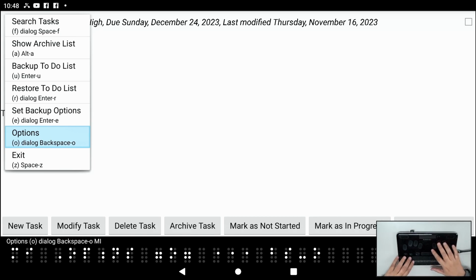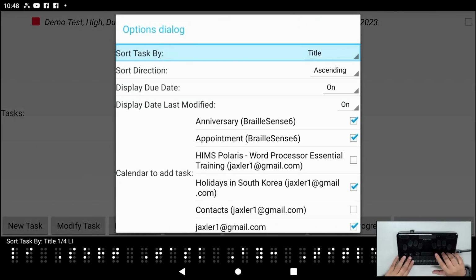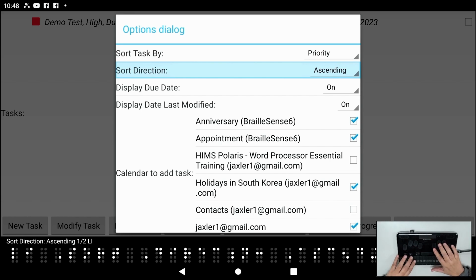Options, O, dialog backspace O menu item. Now we have to-do list specific settings. So I'm going to press enter here on options. Options dialog. Sort task by title 1 for list item. So you have options for sorting the task. You can sort by title. Last modified 2 for list item. Due date 3 for list item. Priority 4 for list item. So there you go. You have different options as far as how to sort. Then Sort direction. Ascending 1 to list item. You can sort ascending or descending.